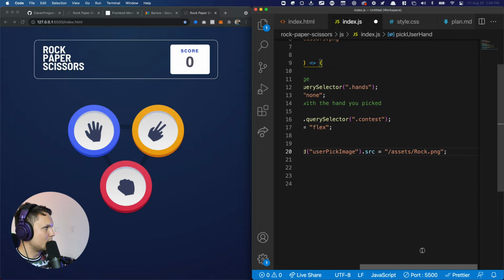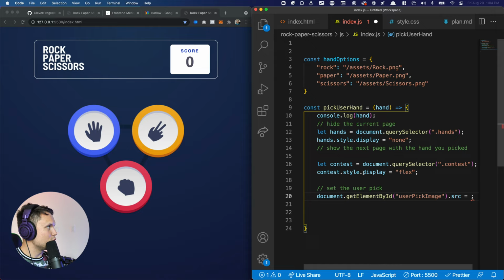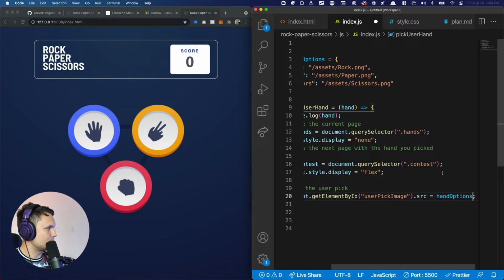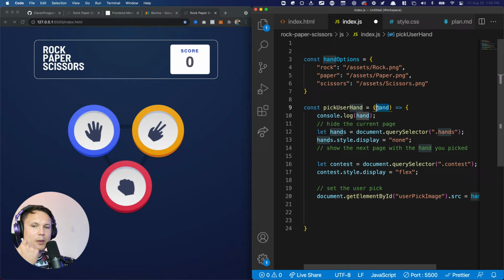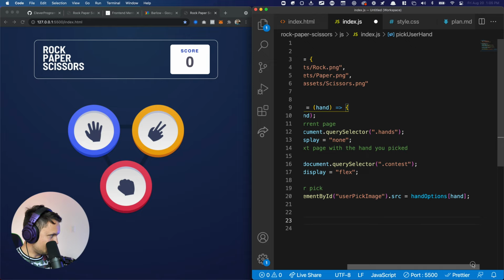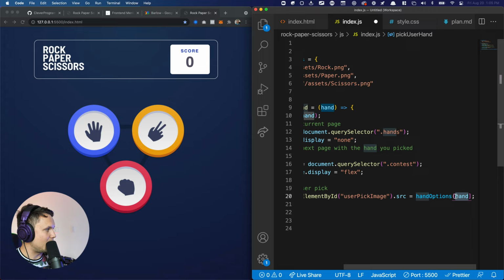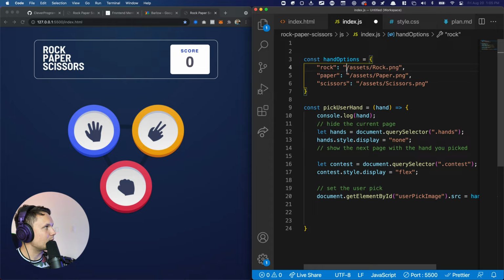So instead of having source like this, I'm going to use the hand options. I'm going to get the value using the key of the hand. Remember, when I click on something, this hand can either be a rock, a paper, or scissors, either one of these three values. Depending on what it is, if this value is rock, it will go to hand options and find rock and give me this value. That is what this does.